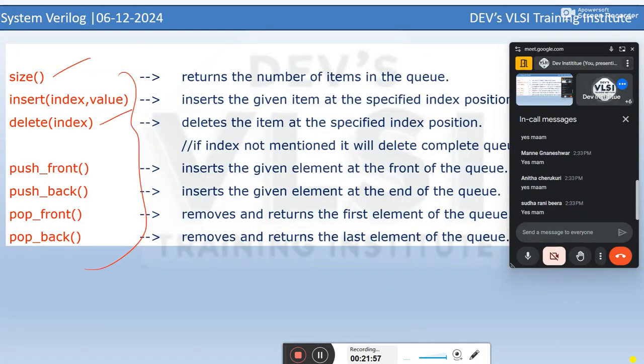Here of course you can see size, delete of index, same. In the associative array also we had the same inbuilt methods. In the dynamic array also, the same inbuilt methods. But here these four are very, very important. This I will show in the code. Next, in a particular index, if you want to add some element, yes, you can add.